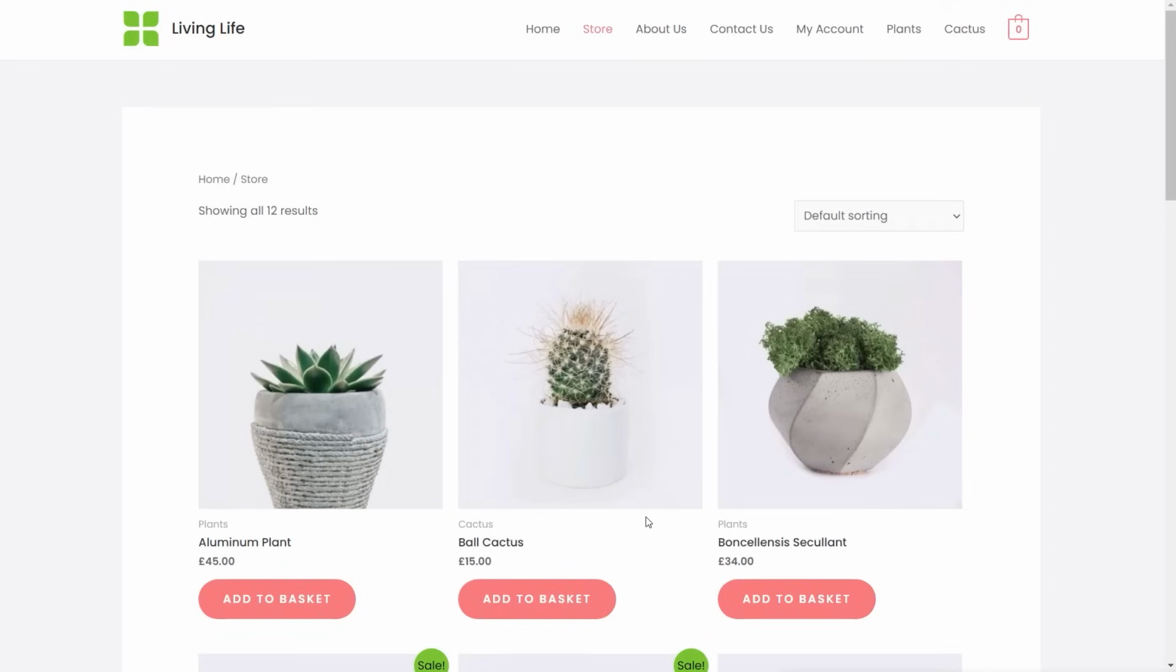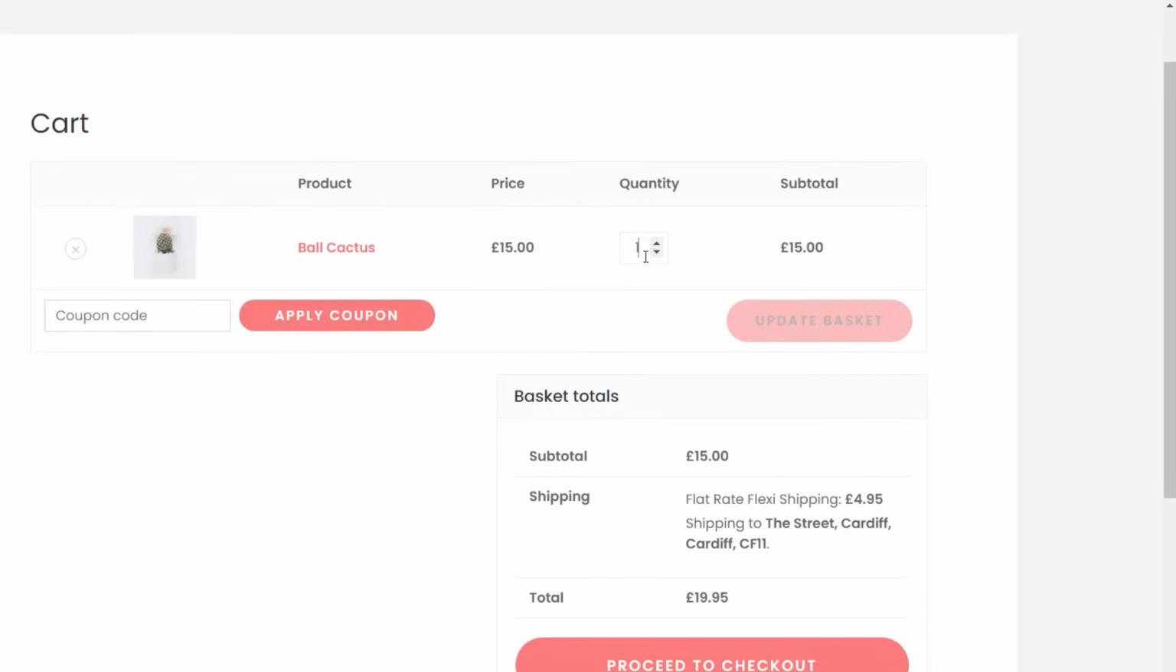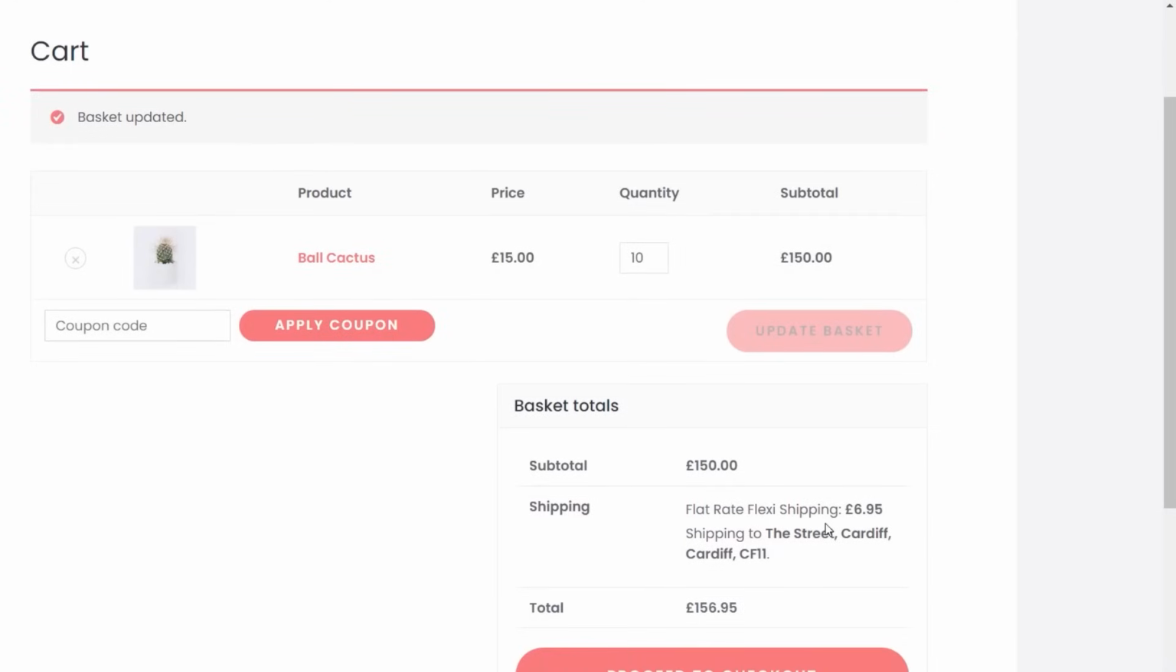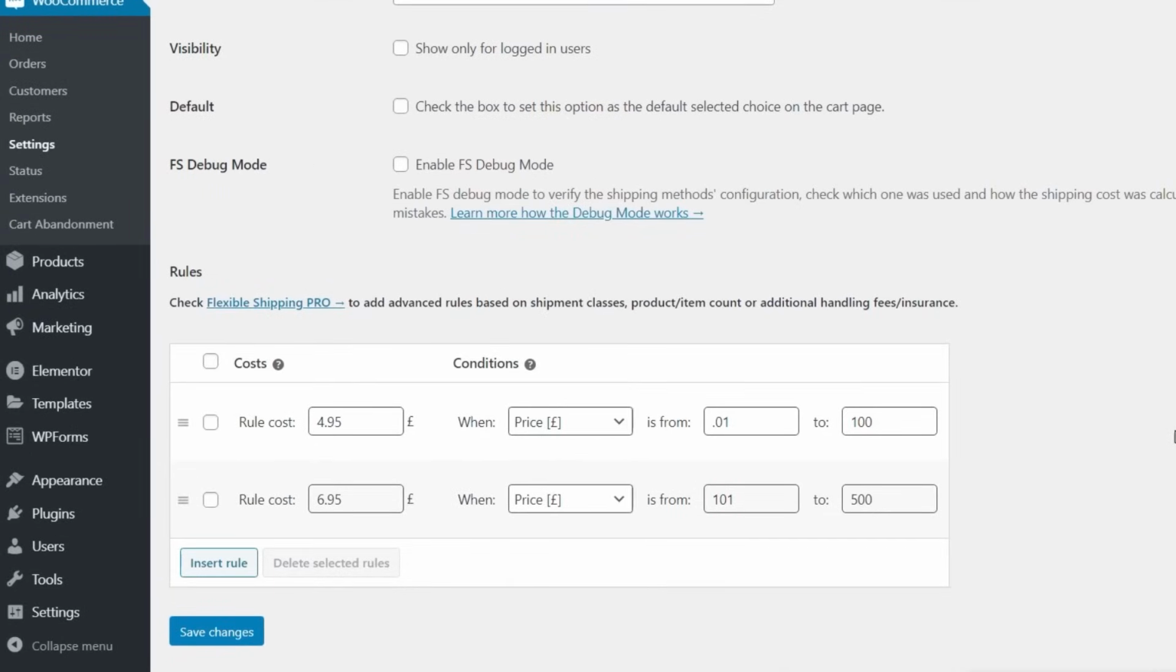We'll hop back over to our store. We'll add an item to the basket and we'll jump over and take a look at the basket itself. We've got one item in there and you can see $4.95 is there. Now let's increase the value of this. So we set this to 10, update our basket. You'll see now our flexi rate shipping has gone up to $6.95. So that table is now being used to calculate how much money it's going to cost for shipping based upon how much money is being spent. Now you can stack as many of these on top of each other as you want to get as comprehensive as you need. But that's just an example of how to use it. Let's get rid of these now.